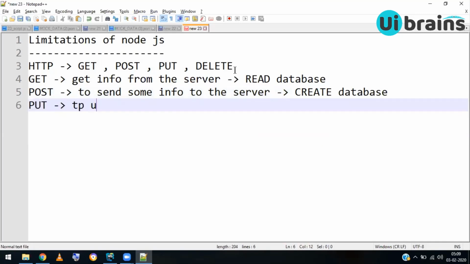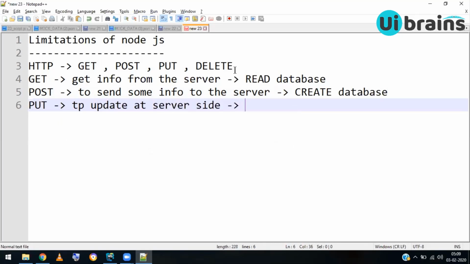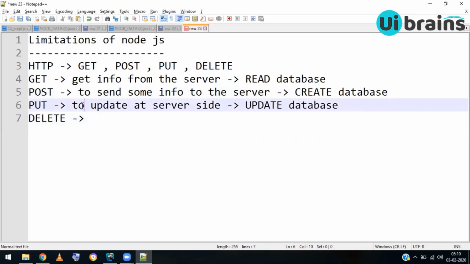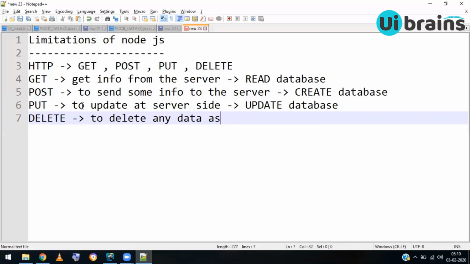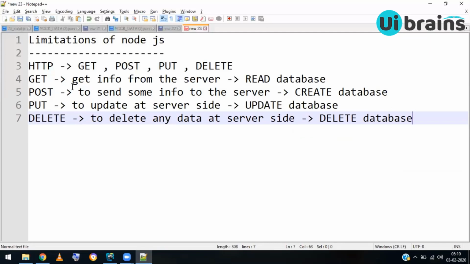So put is to update at the server side. You want to update something at the server side which is already there. So this is also used for update operations at the database, and then delete. So delete means you want to delete any data at the server side. And the same thing we also use to delete a record at the database. I'm talking about the server here, and the same thing applies for database connection, once done, for that database operation also.